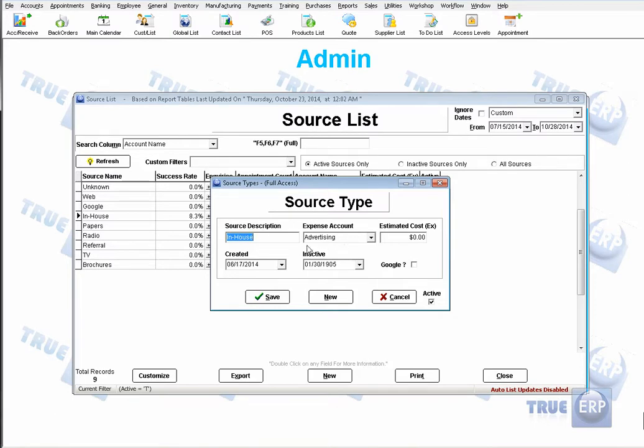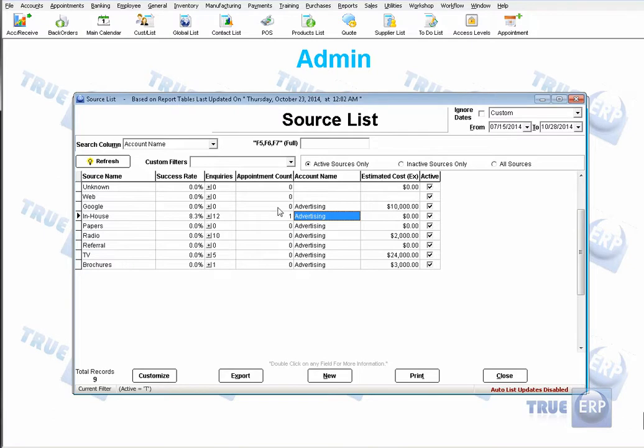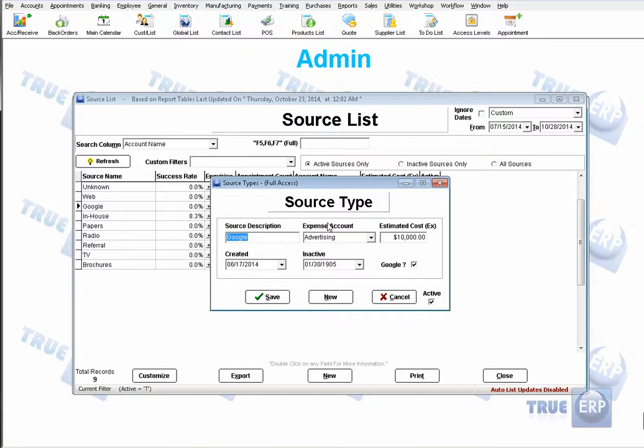We're using our advertising expense account. If we wanted to put an estimated cost, in this case, because it's in-house, we don't have an estimated cost, so we could leave that blank. If we did have an estimated cost, for instance if we were using Google, just double click on there. Again, we're using our advertising expense account, and our estimated cost is $10,000. So you can track your cost when you add a source type. You can add specific dates of when you'd like it to be inactive, but in this case, we're just going to leave it the same.